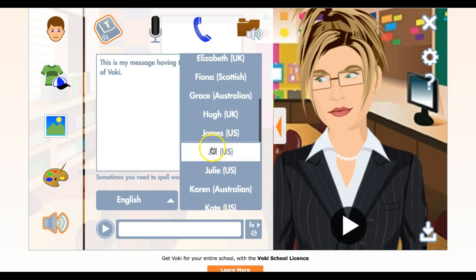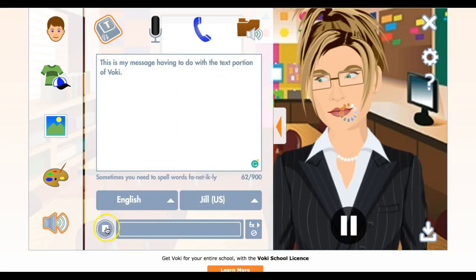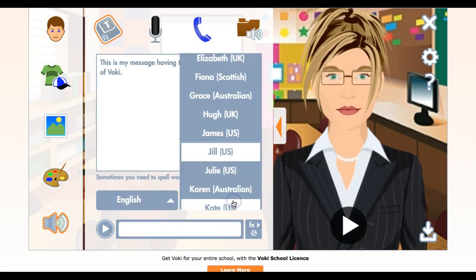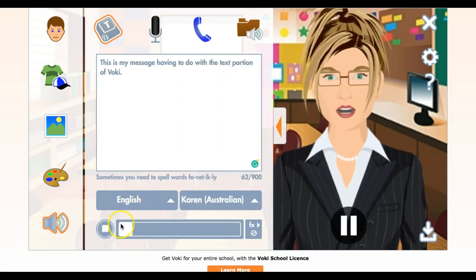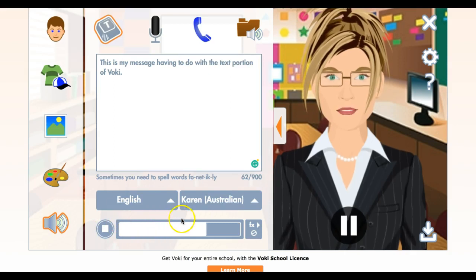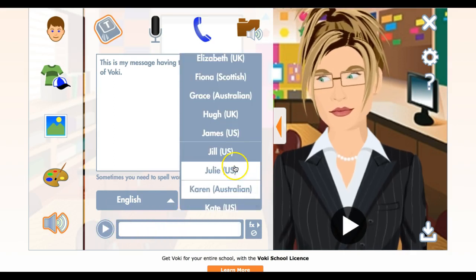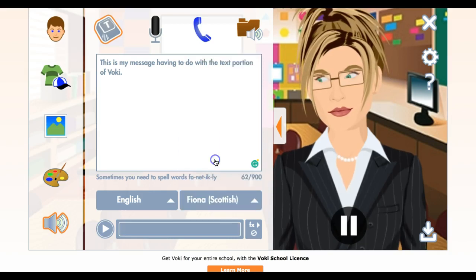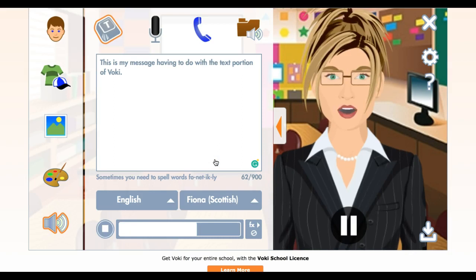I have Jill from the United States. Let's hear her. This is my message having to do with the text portion of Voki. I certainly like the, how about Australian? This is my message having to do with the text portion of Voki.